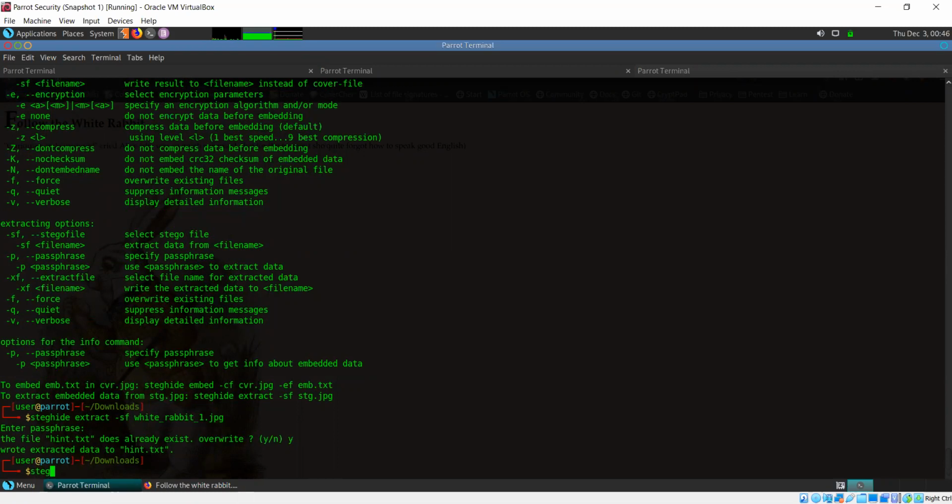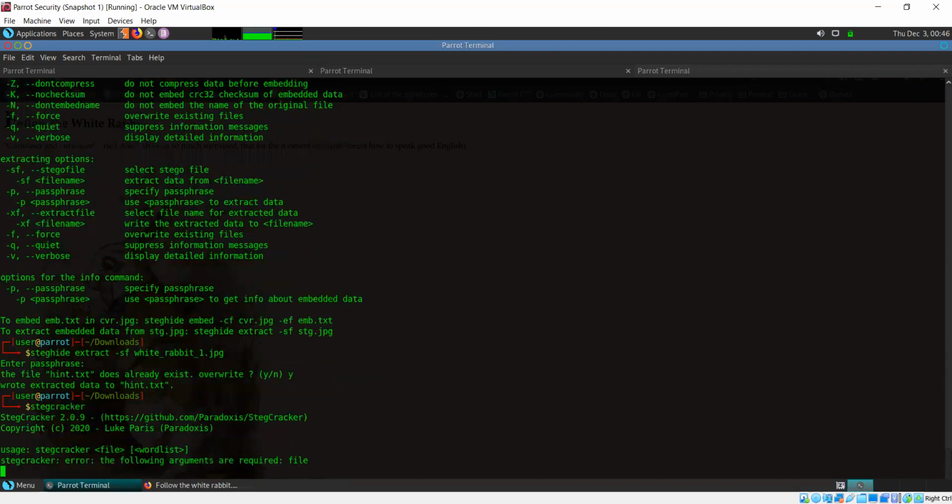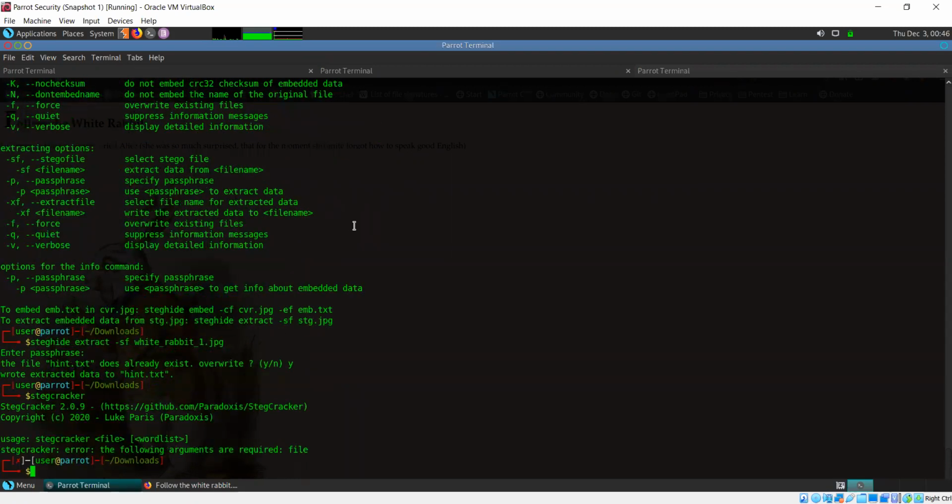Otherwise, you have tools like stegcracker, so they can crack the password for a file that is carrying another file, which is hiding another file. You can use stegcracker to crack the password in that case. In this case, there is no password for this file, so it has written extracted data to a file known as hint.txt.